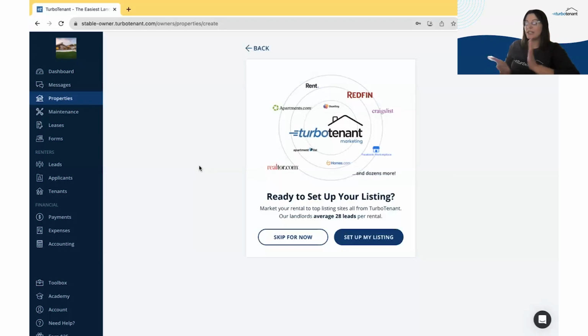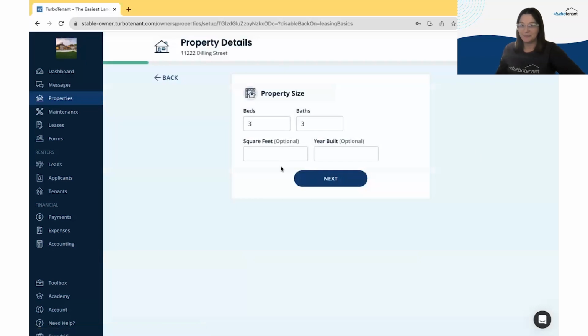Now, if you have current tenants in place, if you are screening and you don't need the marketing, you can stop here. Your property has been linked. We're going to go ahead and go through the marketing. You can see that we'll push your listing out to dozens of rental sites. And on average, you'll see about 28 leads per listing.